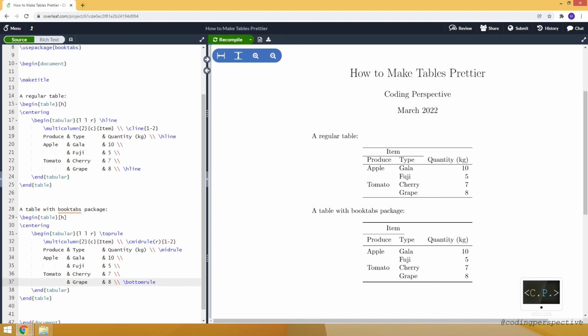Okay, so these toprule, cmidrule, midrule, and bottomrule are very powerful, and they make your tables look more beautiful, prettier. And I think that's all about the booktabs package.